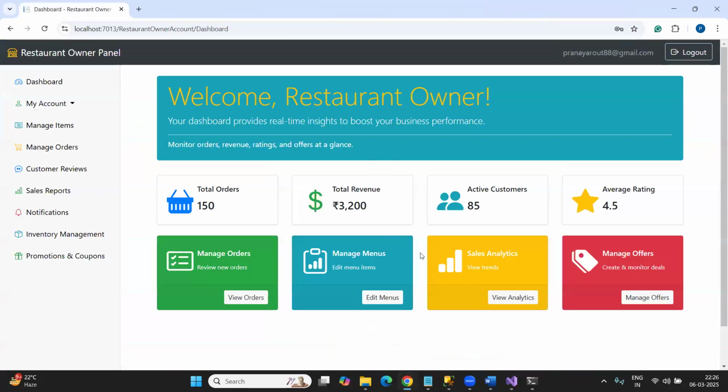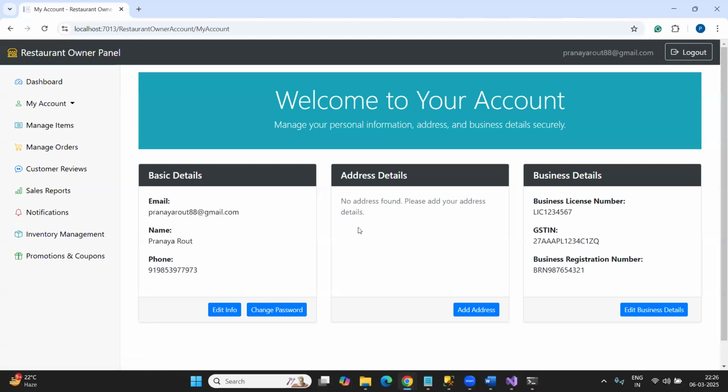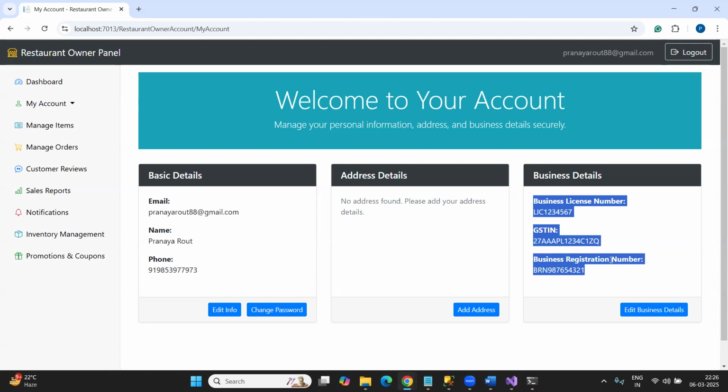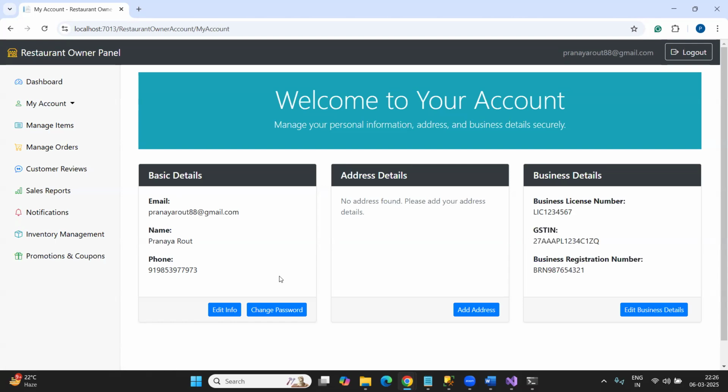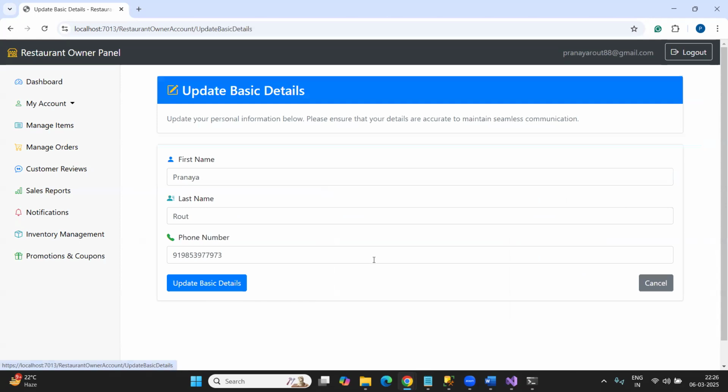Now this is my dashboard, which is fine. If you look at this my account section, currently you can see the basic details, whatever we provided. Address we have not yet provided, and this is my business detail. These are the information we have provided. You want to update this information? Yes, I want to update. Okay, let me give this one and click on this.